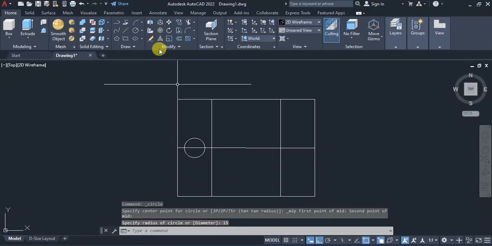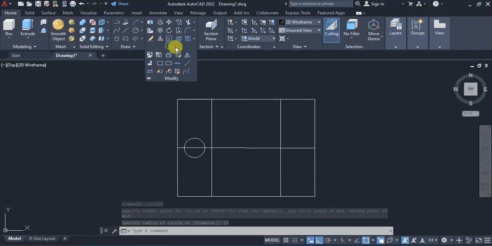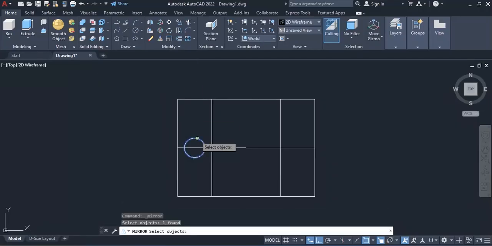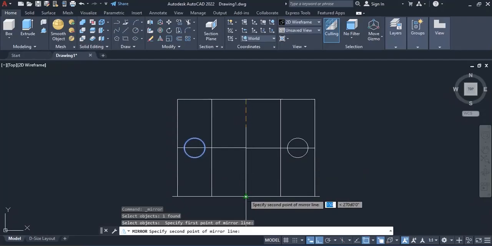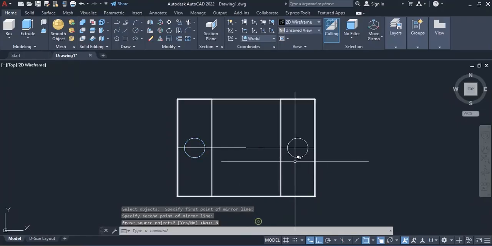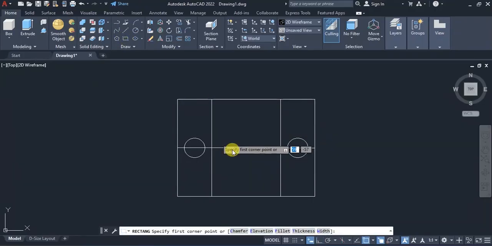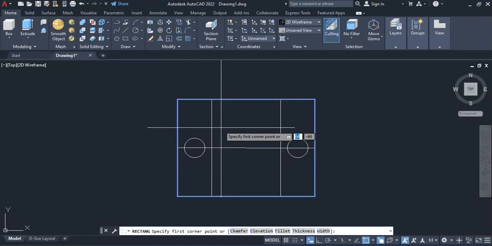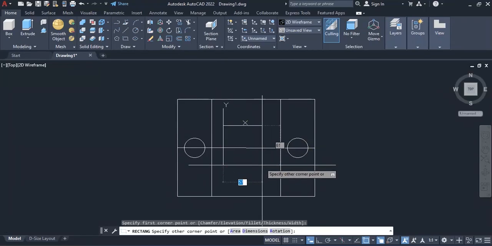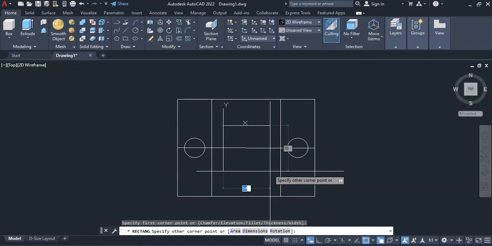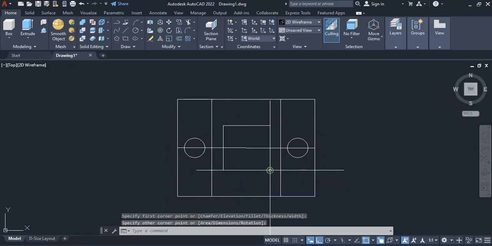I'm going to mirror the same. So I'll come to modify, then mirror, pick on my circle, pick on this center points as my mirror line. I'll not erase. Afterwards, I need to do a rectangle at this particular point. Again, I just draw from, let's say, this particular point going that way to, let's say, that particular point.